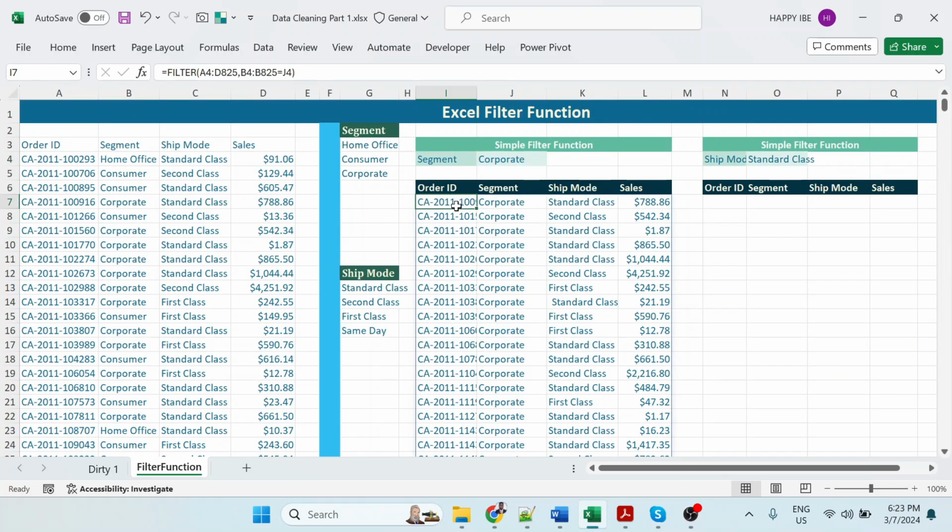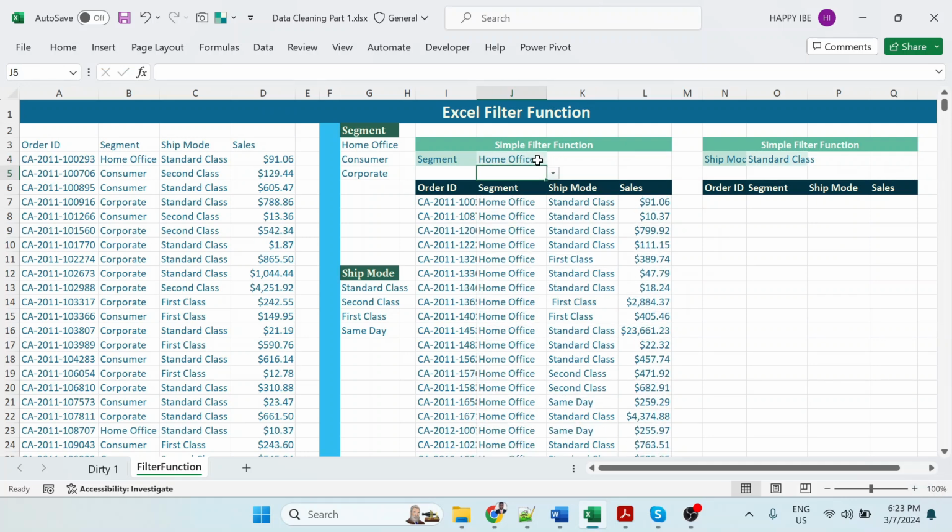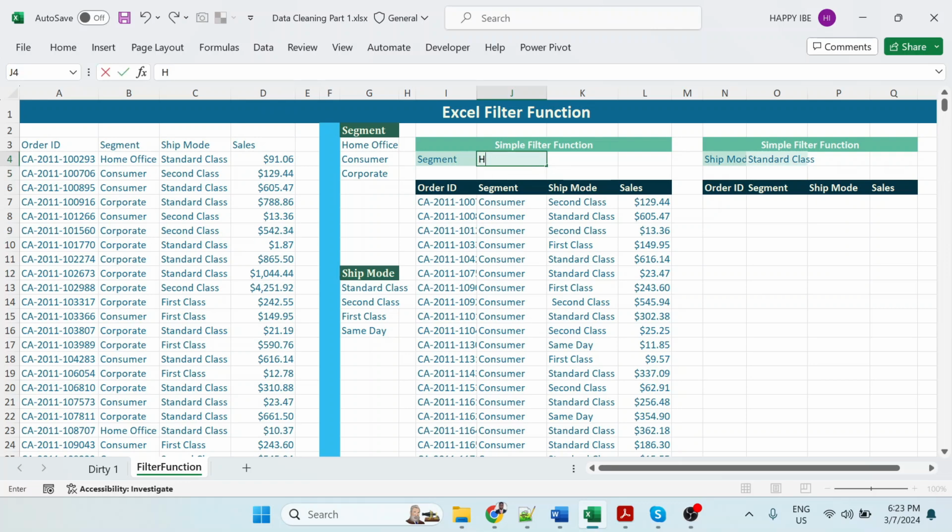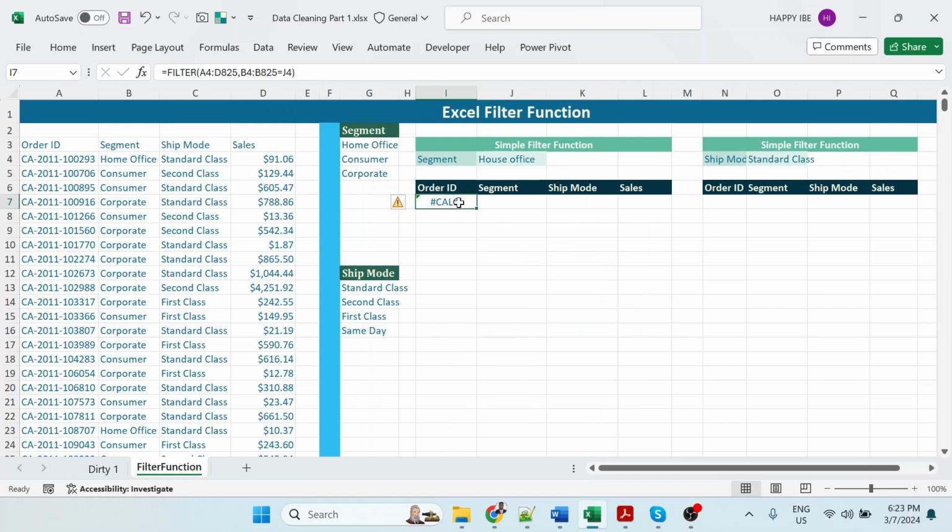All right. What if we have, okay, we can just go ahead and check other ones. Let's check the home office. Okay, it's returning. What about the consumer? Great. What if we check something that is not the home office? Let's just say something like that. Okay, we have this error.